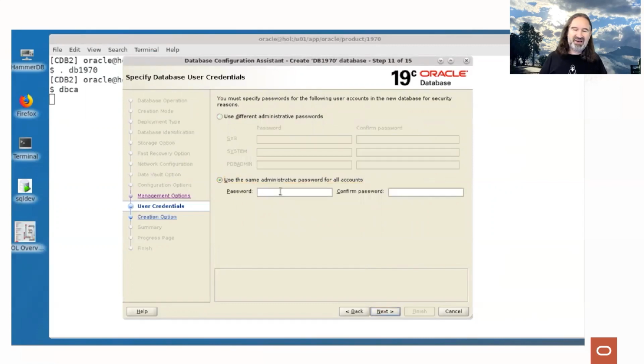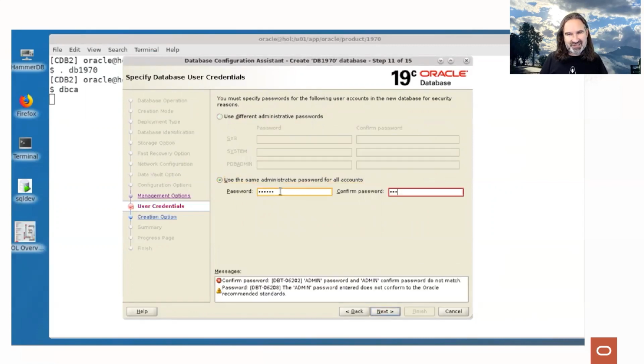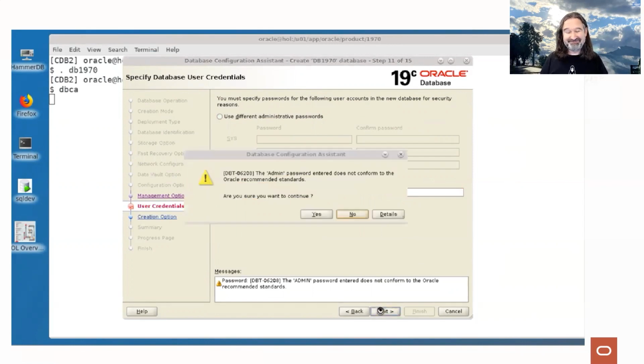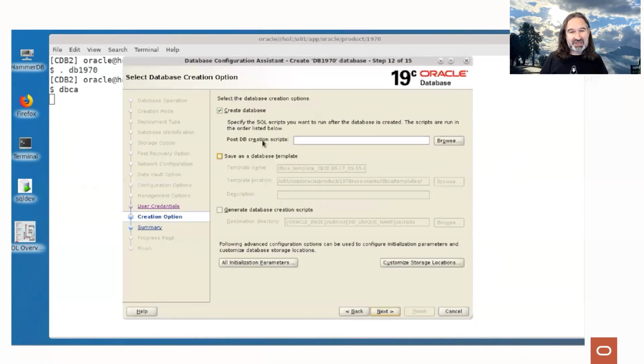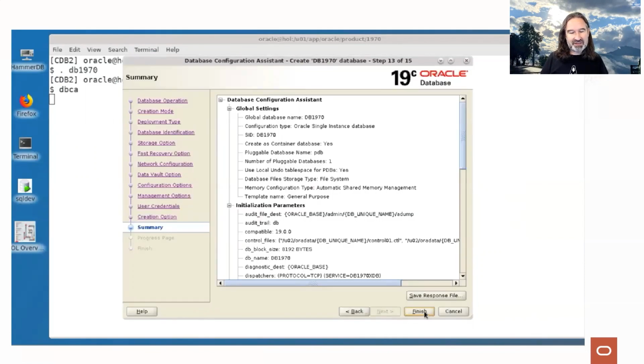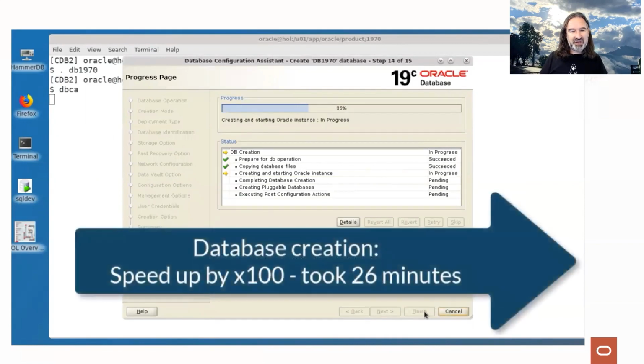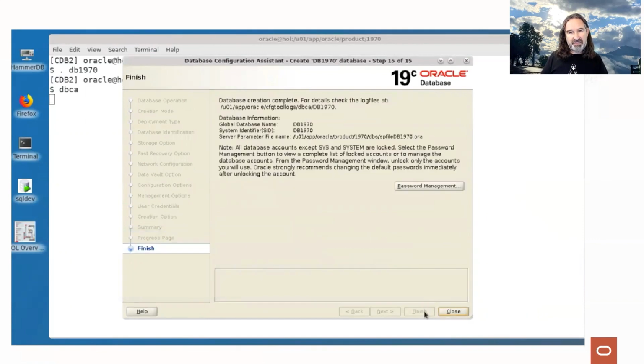Same password. Yeah, I make it very complicated. You can guess the password, Oracle. Still, you can do that and create a database. Okay, let's do this. And of course, you don't have to sit and wait here. I speed this up by a factor of 100. In reality, this took still 26 minutes. So quite a while. This has mainly to do with the multitenant part, adding the PDB afterwards, the PDB$SEED and all that. So speed it up, database is there.